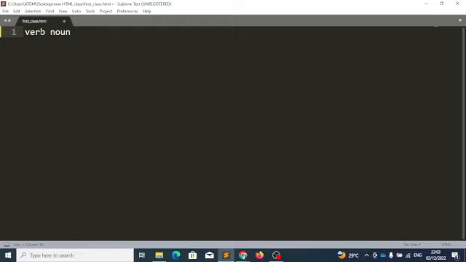A verb is an action word, right? What you are doing is you want to give a command, an action, to a noun. Remember I said in HTML it's like you are combining both nouns and verbs together. Let me put it this way: noun plus verb equals tag.